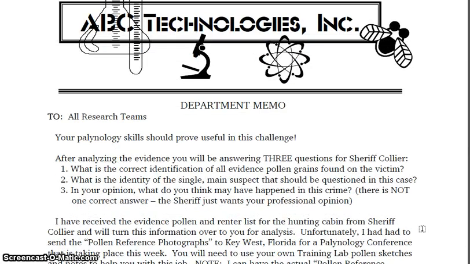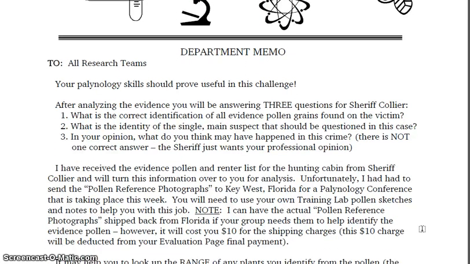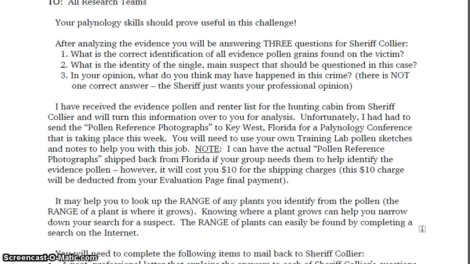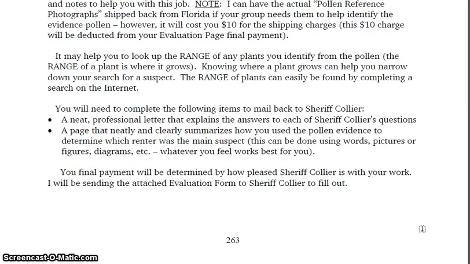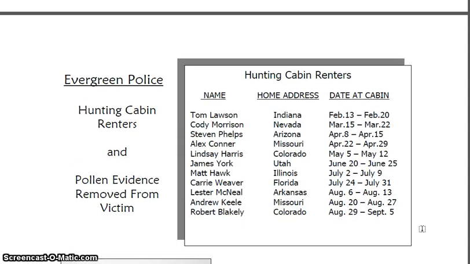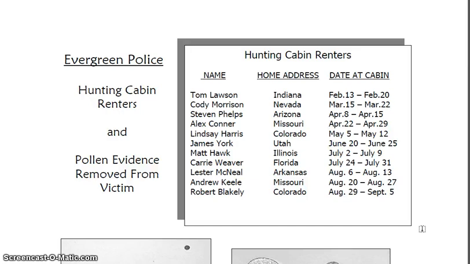Now, here is the memo that you have already read. Just be sure you pay attention to the things that you're looking for and you're supposed to turn in. One of you will write the letter, one of you will create the data page. Here's the information, and what you're going to be doing is basically looking at two things.